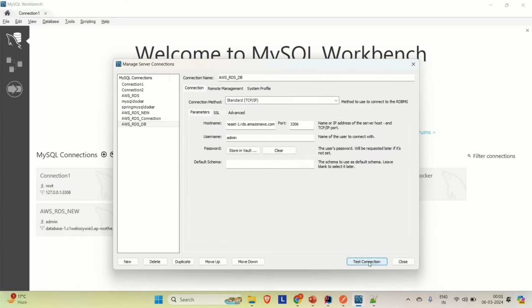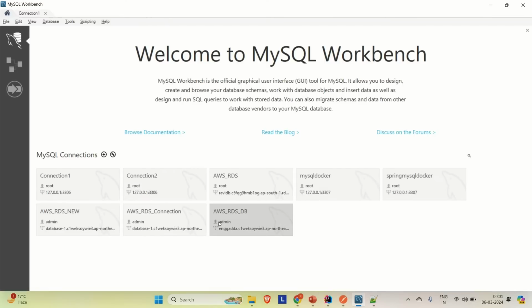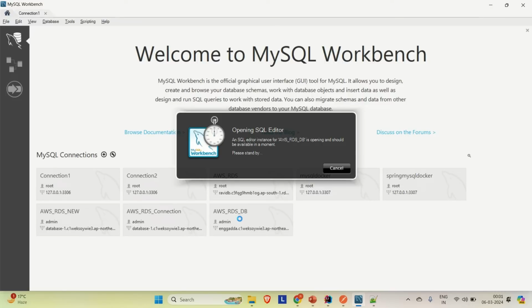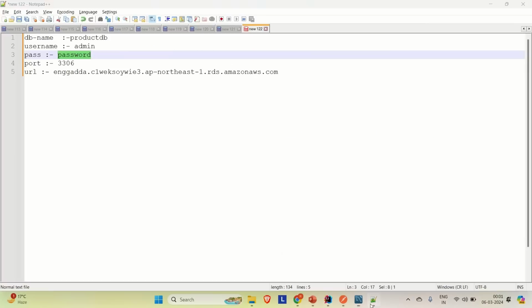Click OK, and then just cancel this, and here you can see this is the connection that we have created. Click on it and it will open up the DB connection for you. So just wait for a few seconds. It will take a few seconds. Don't worry about this. And once it is up, we'll see how our database looks. So basically there would be one database and the name would be productdb, that we have created there.